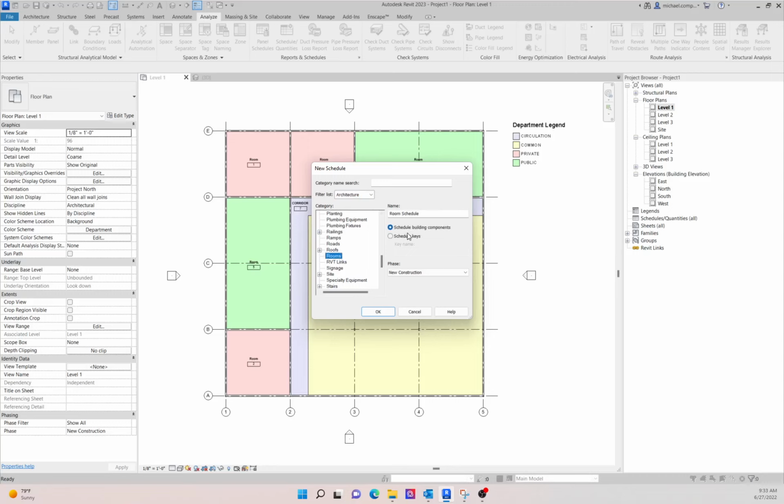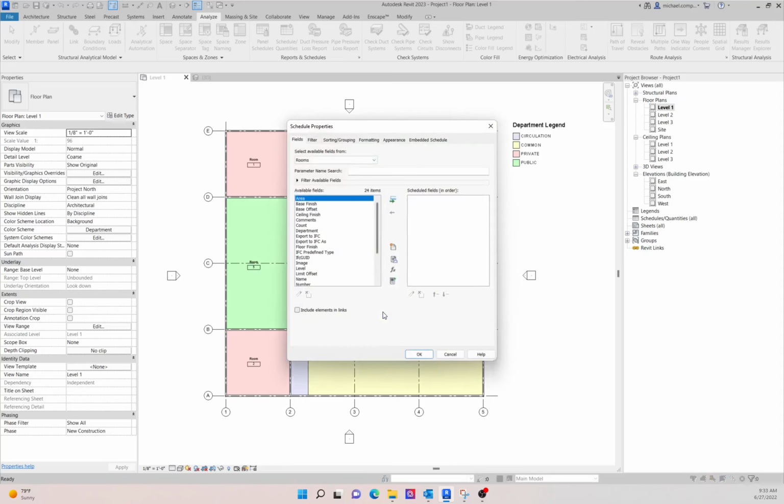And it says, do you want to schedule keys or building components? We're going to do building components, and which phase you want to do it in. For our purposes, it's always going to be new construction. Phases can be complicated, and I'll do another video about that. But for right now, we're going to stay with new construction. Hit OK.